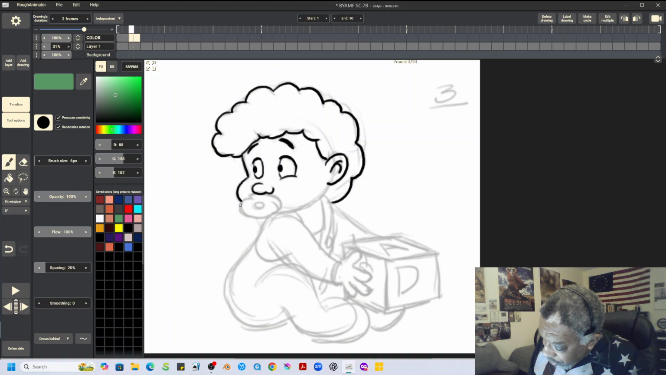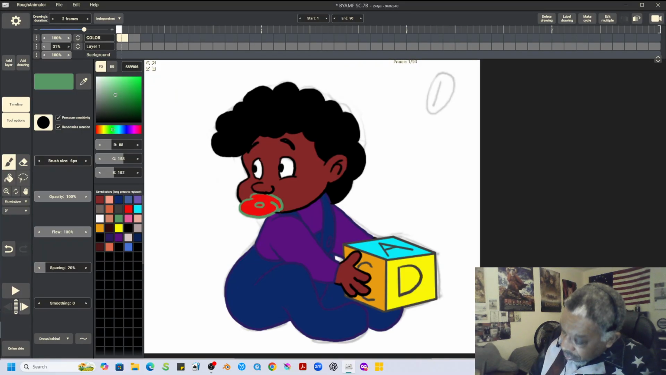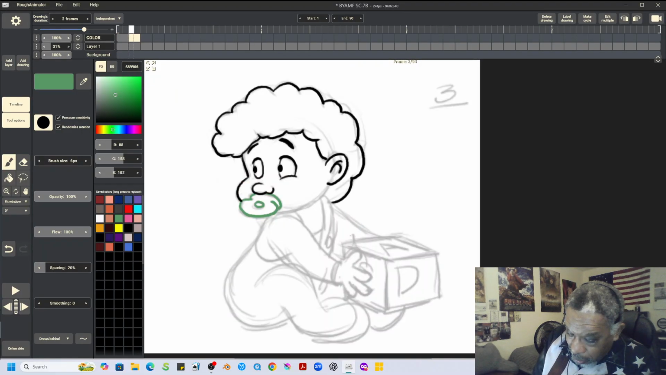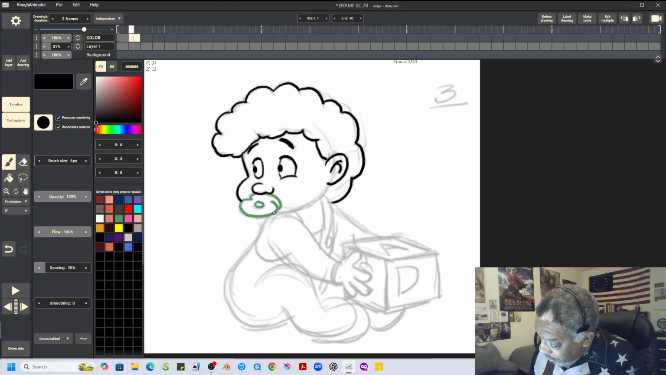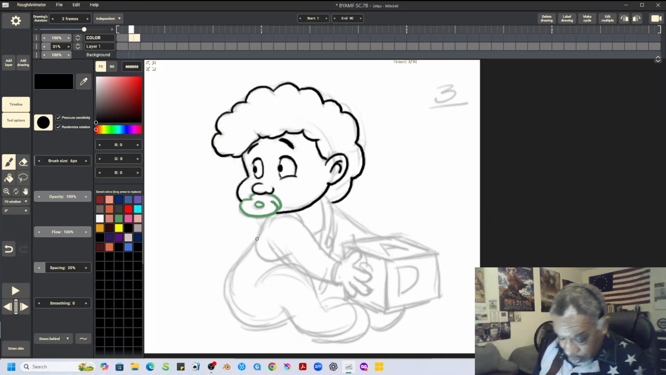There are settings with color in Rough Animator that are pretty handy. You can put lines in front of or behind other lines just by flicking a setting. In the bottom left hand corner, there's a little setting that allows you to do that.